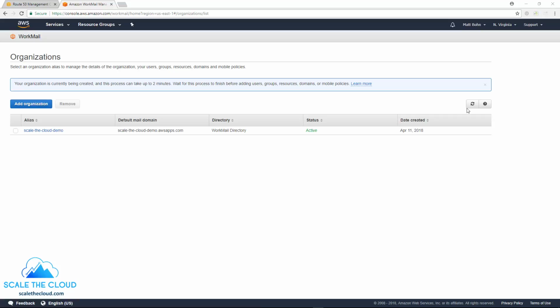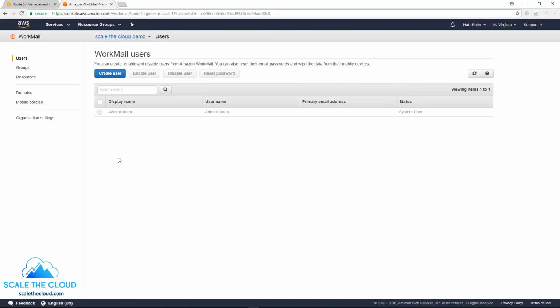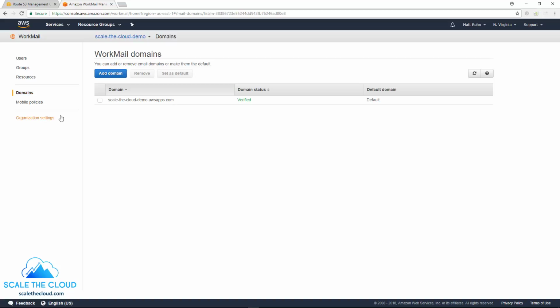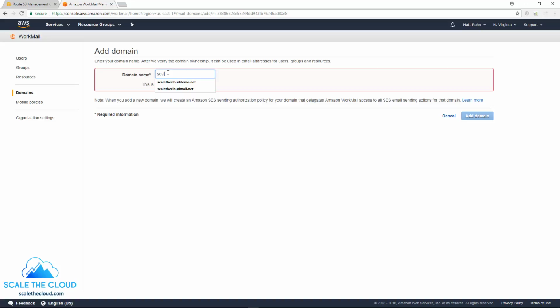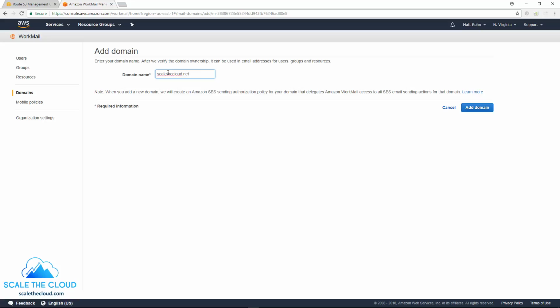Okay, so we'll see now that our organization is now active. So we'll go ahead and click on this link in the alias column. And the first thing we need to do is set up our organization and attach it to a domain name. And so what we will do here is we will click add domain, and we will type the domain name that we just registered. So scalethecloud.net. We will hit add domain.